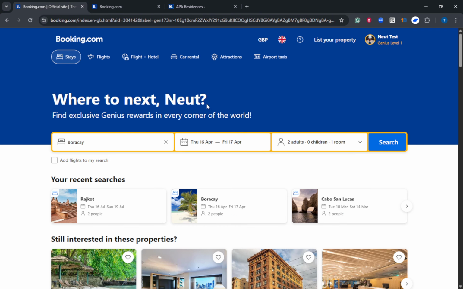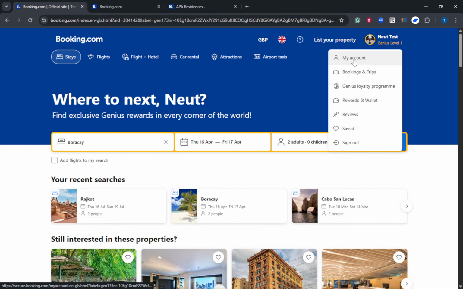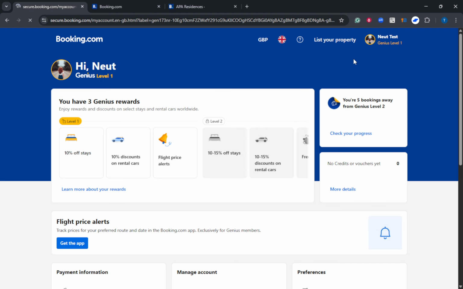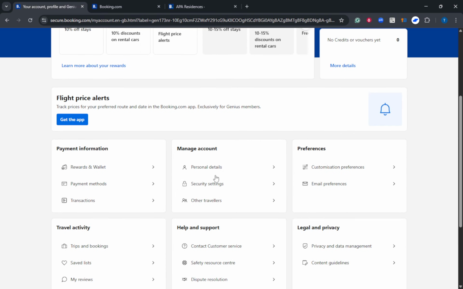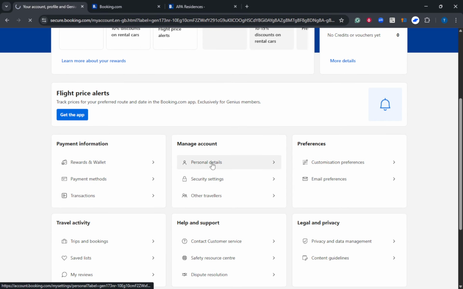Sign in on the Booking.com website or app, then open your account or profile settings. Look for the email address section and choose Edit or Change. Enter the new email you want to use.